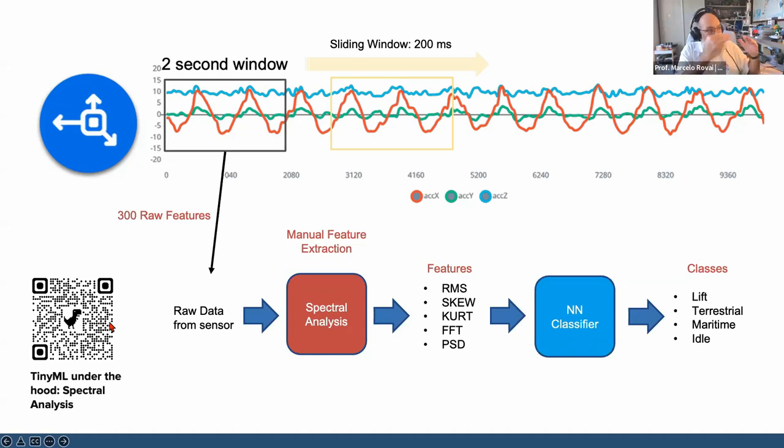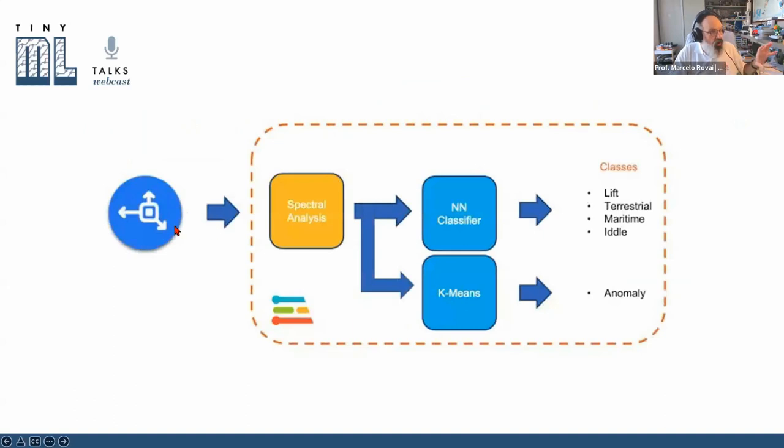I made a full tutorial explaining the details, the mathematics, and how Edge Impulse does the spectral analysis under the hood, because DSP is very, very, very important for us in TinyML. Okay, perfect. So once we have the raw data that came from the accelerometer, and I have the output of this spectral analysis, what we do is use two models in parallel with the same input tensor, which will be those features here.